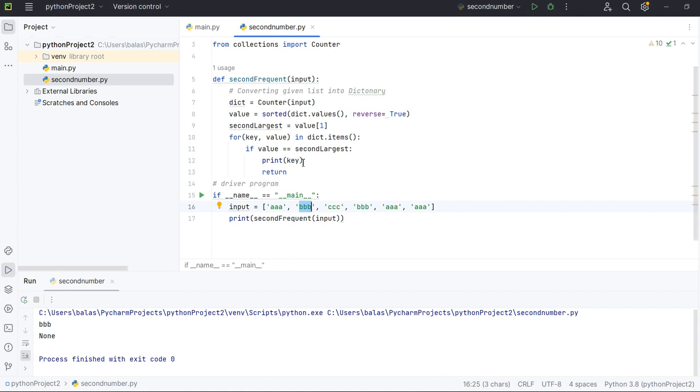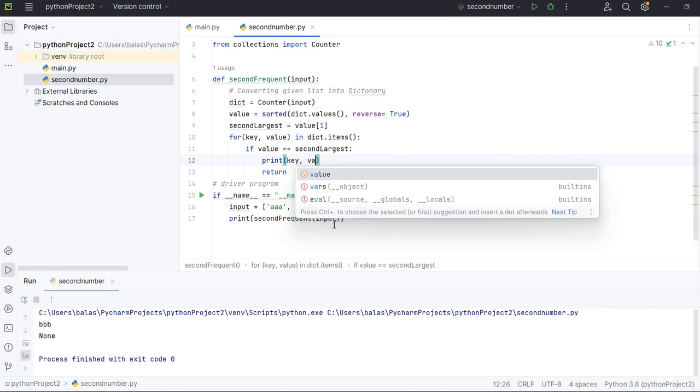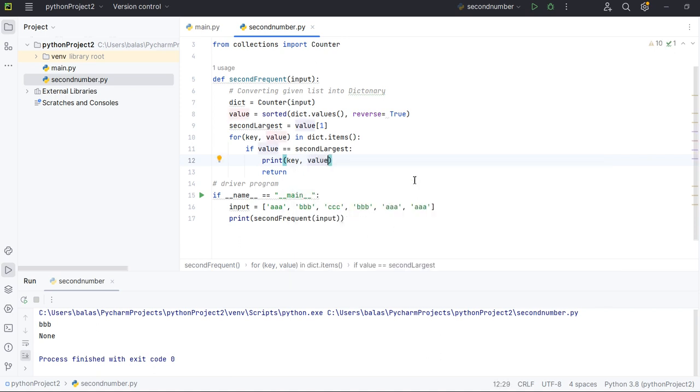It's repeated twice, right? For example, if I want to print the value as well, see, b is repeated twice. Okay, and for example, if I want to get the first most frequent word, then how can we do this? Let me take a look at this.